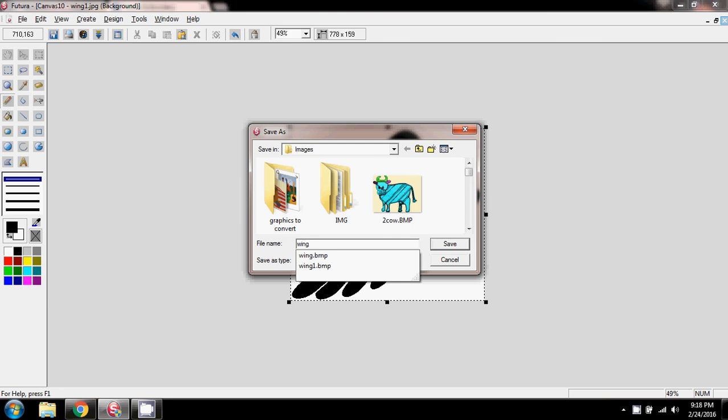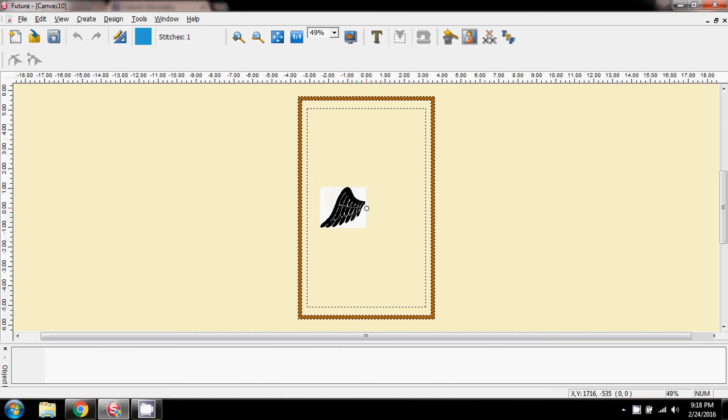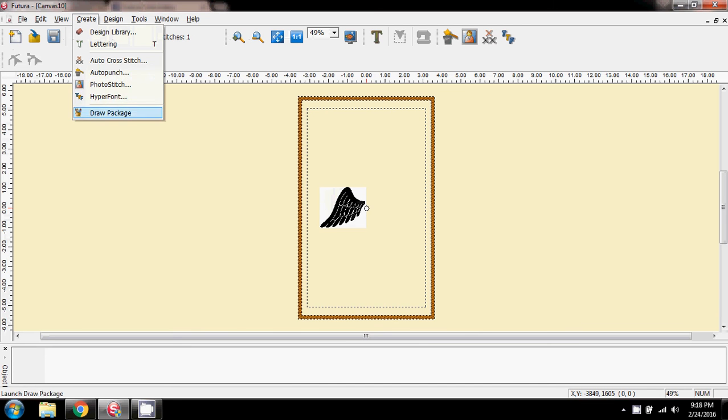wing. I did a wing for somebody else. Some wings. Hang on. Oh, what can I call it? Angel wing, for want of another name. Okay, here we go. And now I'm going to go into Autopunch.